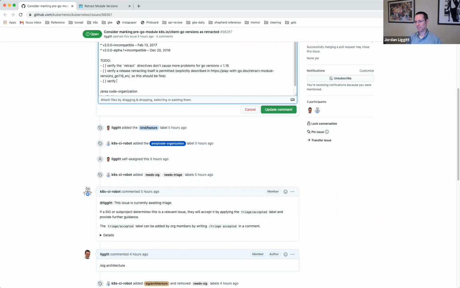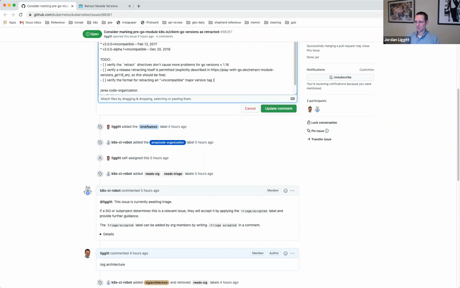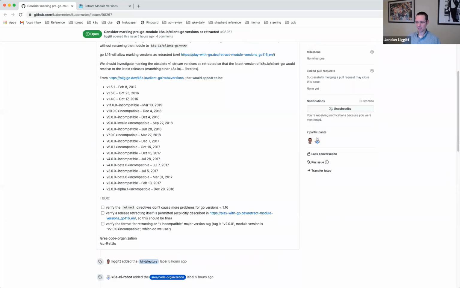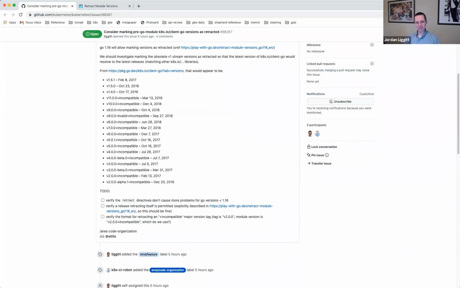And then we need to verify the format for retracting an incompatible version tag. The tags for these are actually like tag 2.0.0, but the module version is 2.0.0+incompatible. Right. So which do we use? I'll experiment and also ask which they expect.